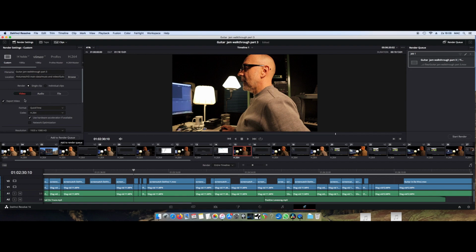And then you have to add it to the render queue. And I have to go to the other side of the screen. This is where your render queue is. So you can make a couple of renders and put them in the queue.